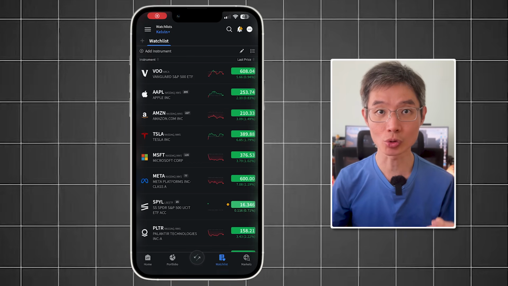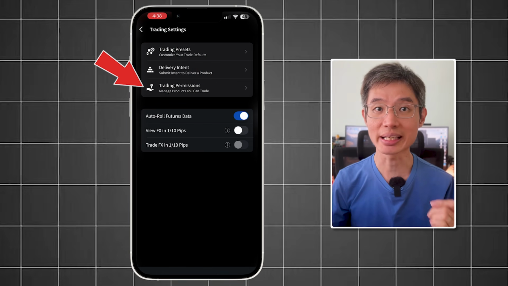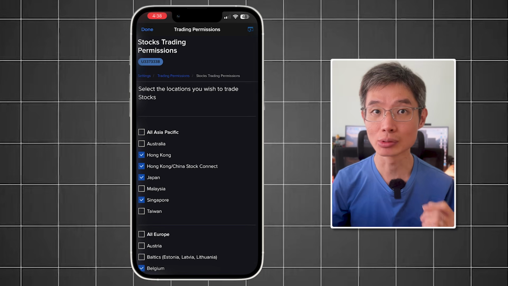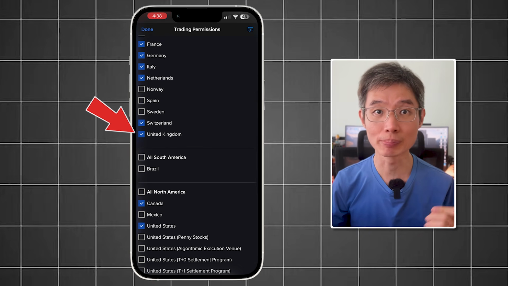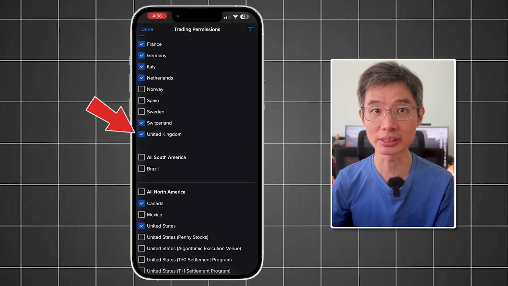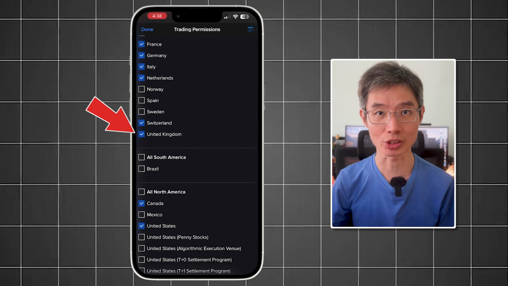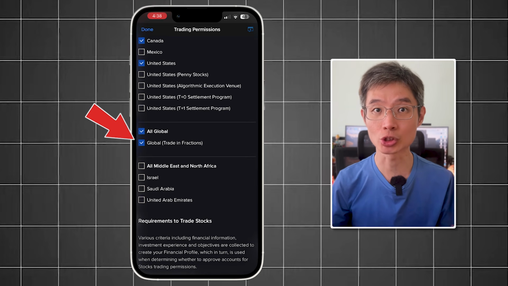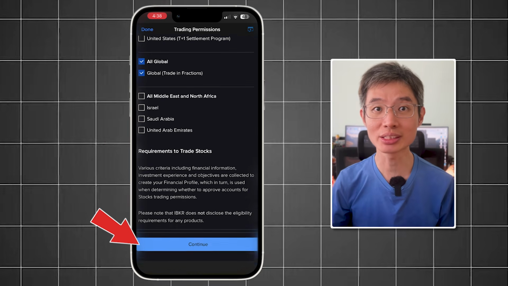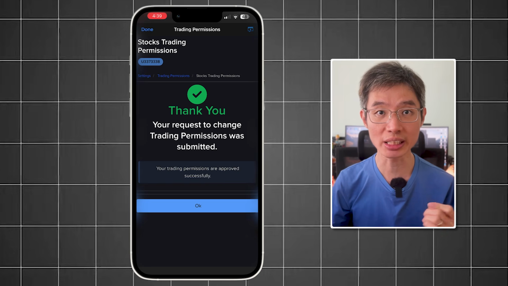The second and third settings are both under trading permissions. So go to Menu, Settings, Trading Settings, then Trading Permissions. Under Stocks, you want to enable 2 things. First, enable United Kingdom. This will allow you to buy tax-efficient ETFs like CSPX, VWRA, and ACWD that are listed on the London Stock Exchange. Second, enable Global Trade in Fractions. This will allow you to buy fractional shares, which means you get to invest with as little as $10 instead of having to buy whole shares. Tap Continue and these permission changes should take effect immediately.